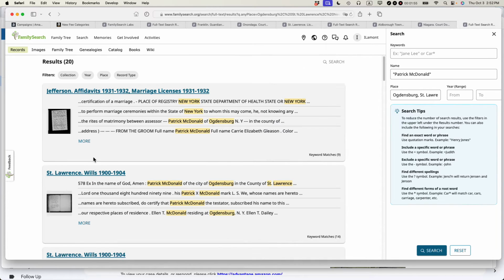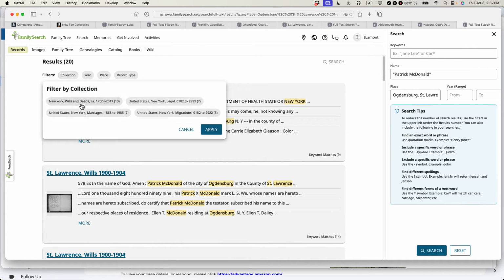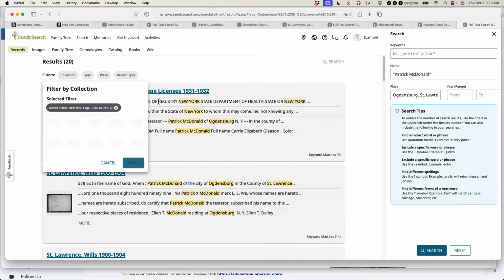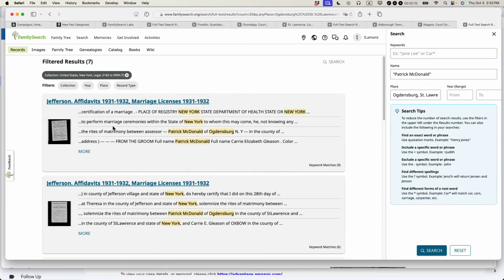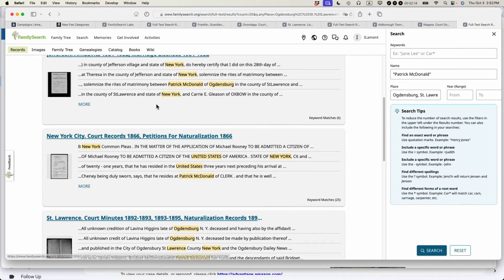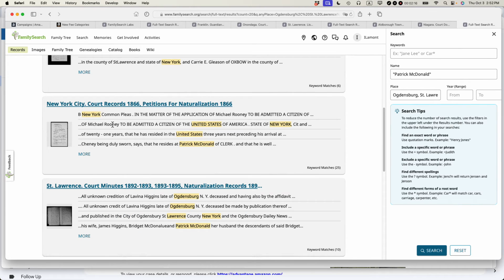But I want to go to court records, and the way to do it is actually go to collection, and then you can see some options here. And what I'm going to search here is United States, New York legal. So legal will have the special records that are not wills and are not deeds. So the marriage license shows up, actually a couple marriage licenses. And also, you can see petitions for naturalization.